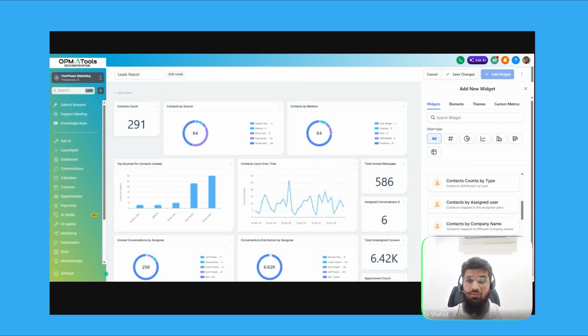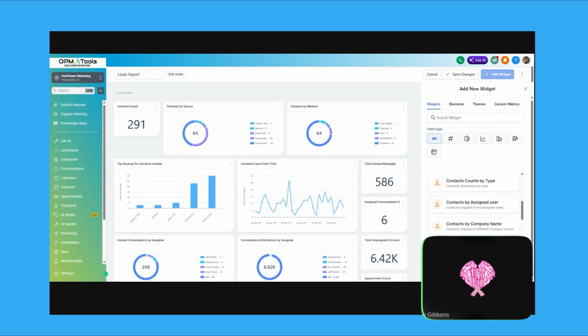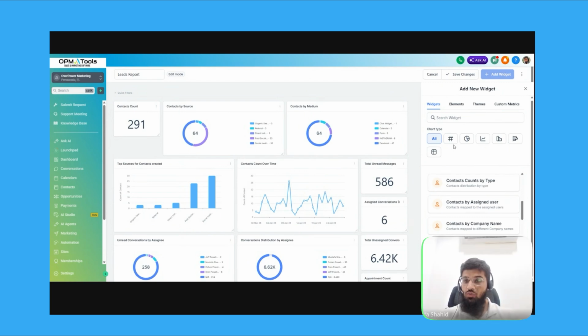So if you're playing with multiple assigned people within your account, you have different salespeople or different people who are calling or having conversations with clients. You can even categorize the contacts over here. You can choose which contacts you want.